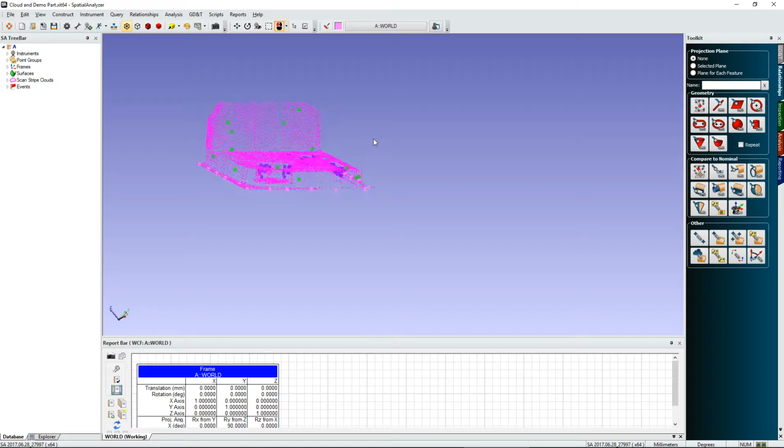All right, just want to show you a few things you can do with a point cloud in SA. This is a part that we've scanned with a scanner, and so we've got some point cloud in here, and we've also got some probed points. We probed some points on the IDs of these holes, and we also probed the top of the table, just so we can use that as a clipping plane and ignore all of that extra overspray on there.